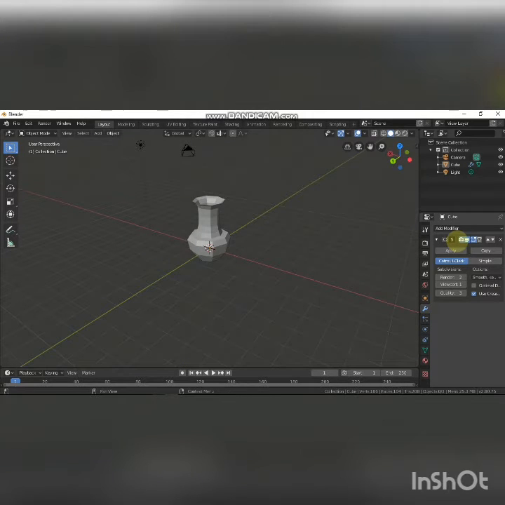Okay, if you need more smooth edges, you could just come to viewport and increase the viewport a bit, just to make it more smooth. But I want mine to be rough, so I'm just going to keep it. Yeah, no, a little more rough. I think one is okay for me.